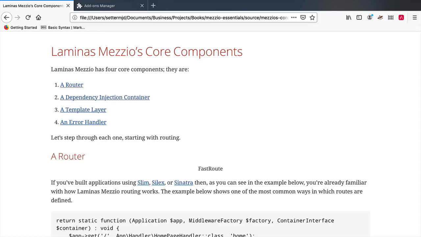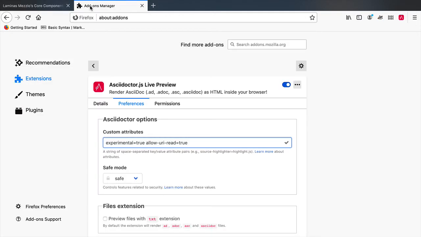Hey, what I'm going to do in this video is show you how to set custom AsciiDoc attributes when using the Asciidoctor.js Live Preview Extension for Firefox, Chromium, and Chrome using query strings. Now, in the previous video that I made covering the Asciidoctor Live Preview Extension, I showed how to set custom attributes from the Preferences panel, which you can see here. You can see here I've set the experimental attributes to true and allow URI read attributes to true as well.